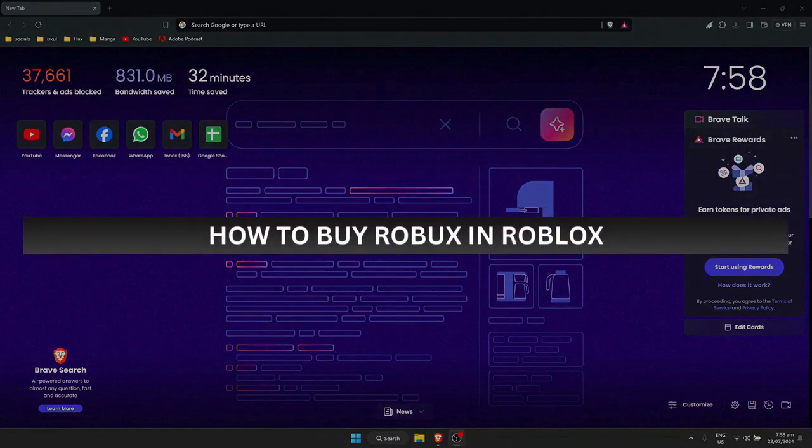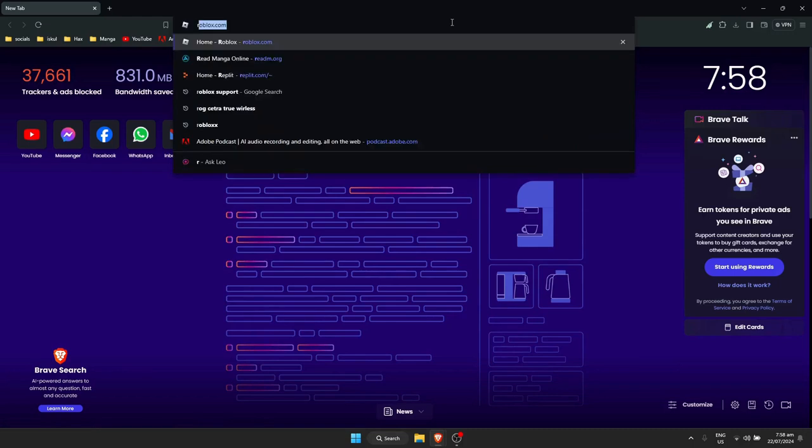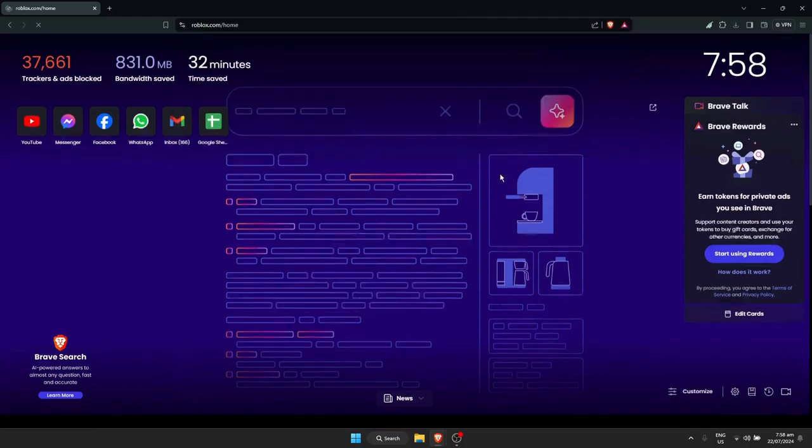How to buy Robux in Roblox. So I suggest that you buy Robux on the Roblox website since it offers way more payment methods that you could use. And just simply go to roblox.com, of course.